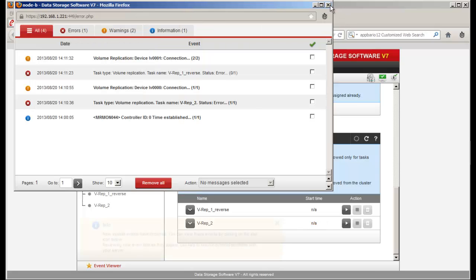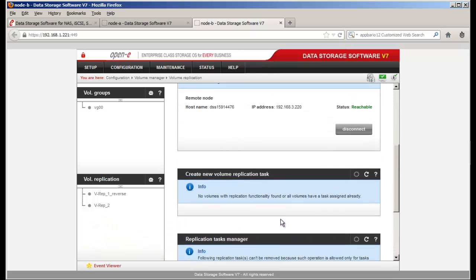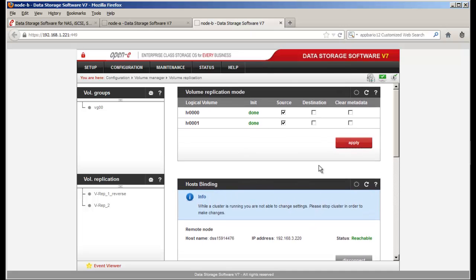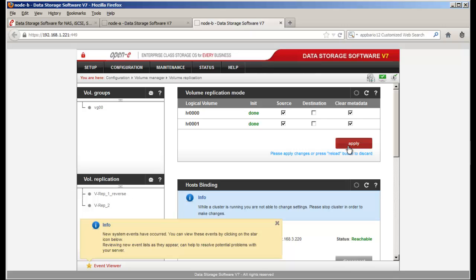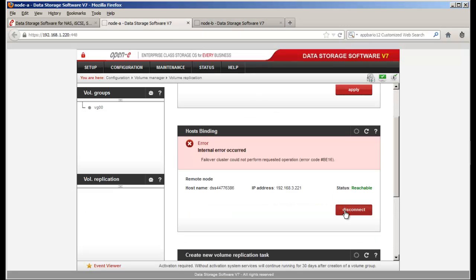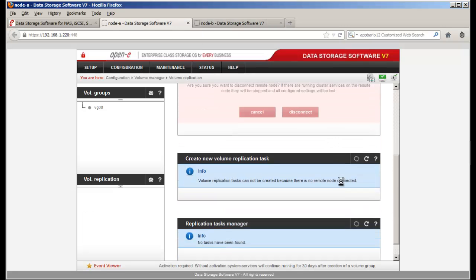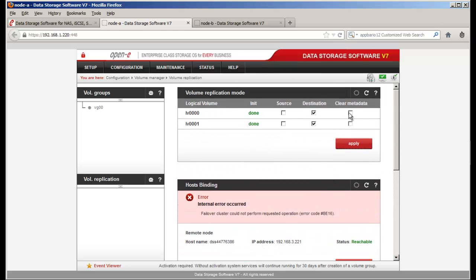So disregard this. What you want to do is basically remove these tasks. So here, we're going to go ahead on node B and clear the metadata. Okay, let's give that a second. And let's go back to node A. And you can see none of the tasks have been pushed over. I like to clear the destination so it's not getting any information from the previous task on node B that it pushed over.